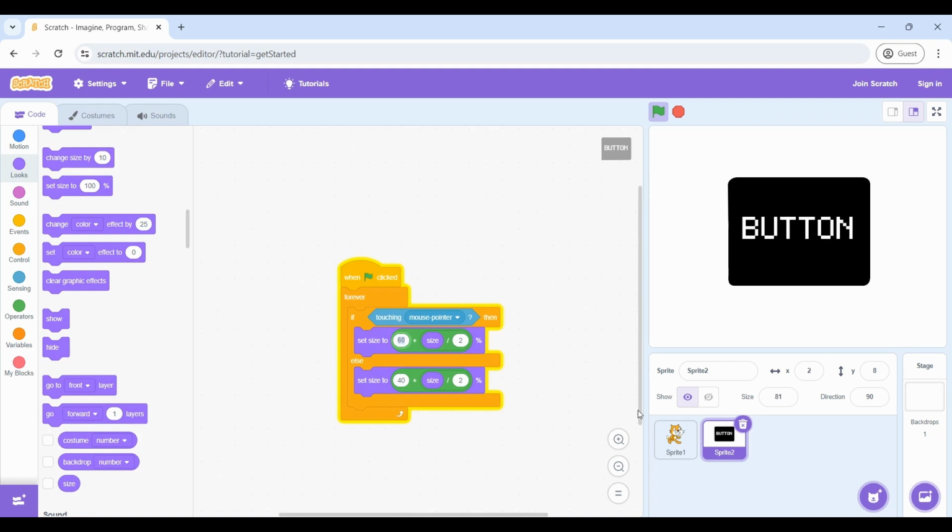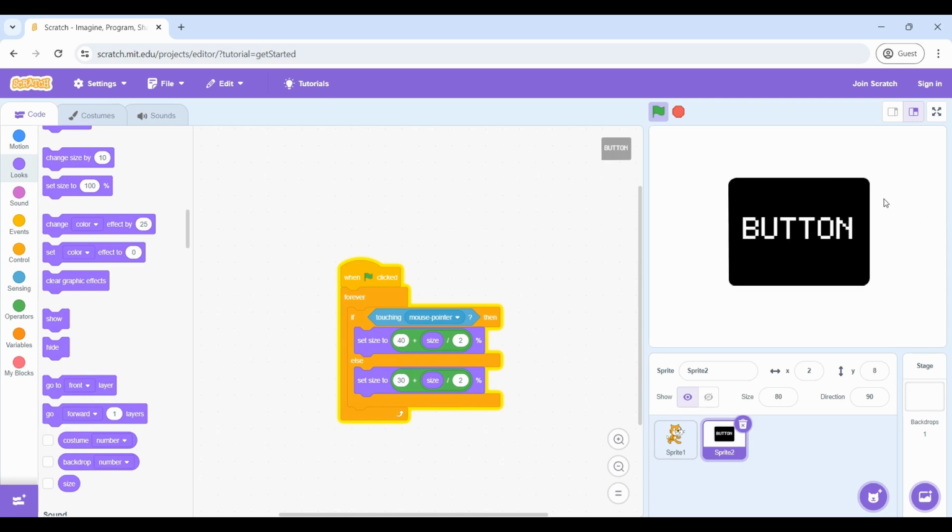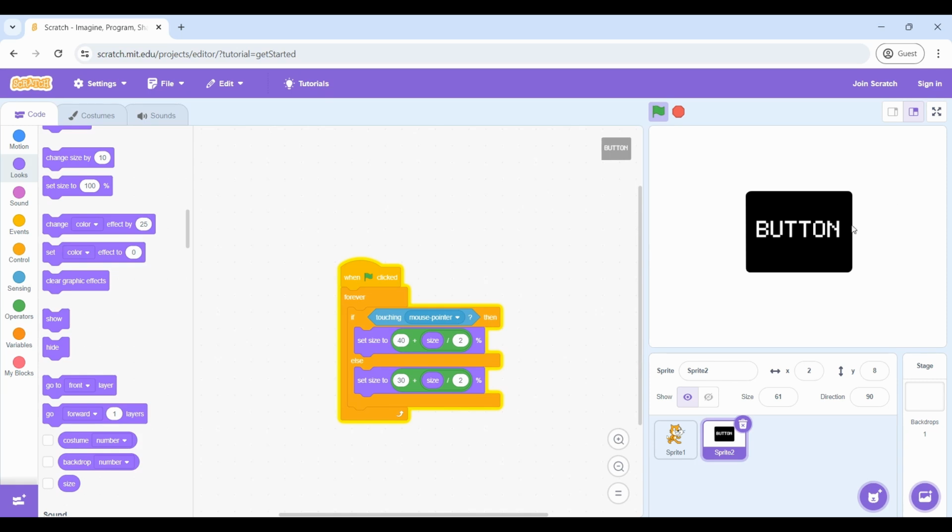You can also change the size of the button by yourself, whatever suits you, your project, your game. So if I do 40, 30, then whenever I hover over the button, it will set size to this much.